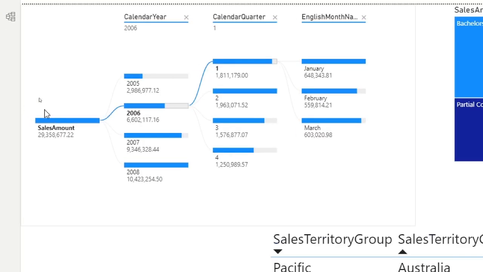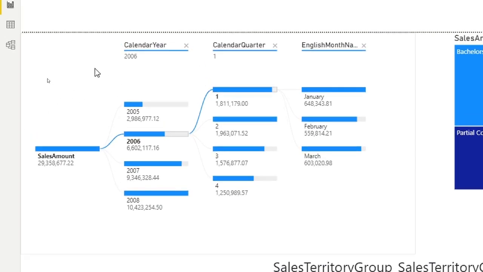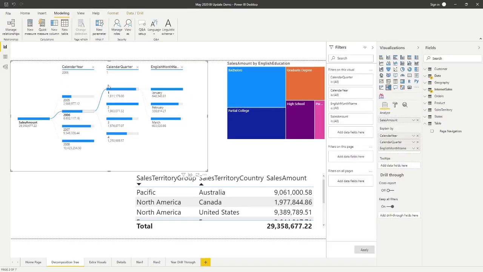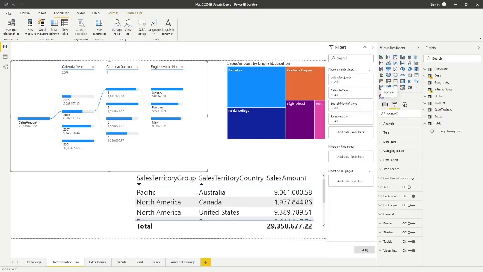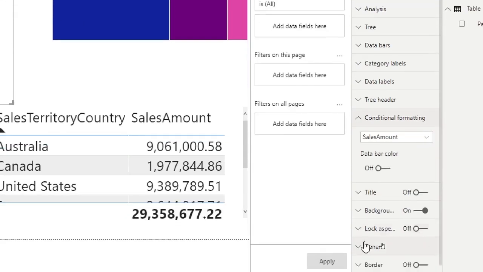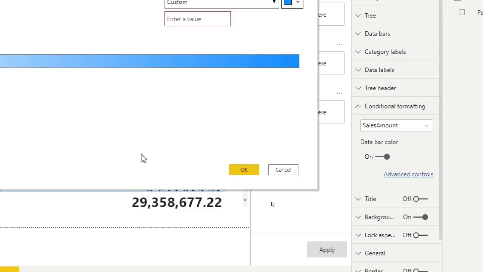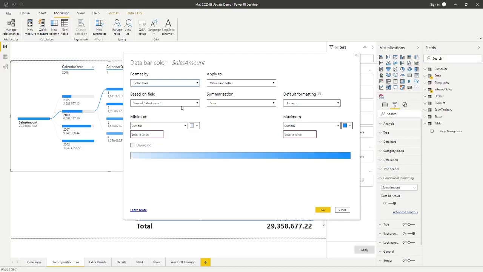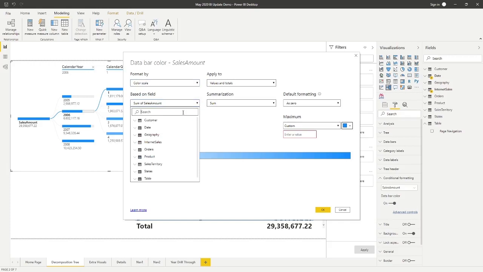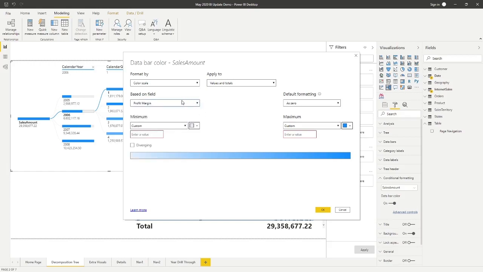Another thing that we can do is we have conditional formatting now with our drill throughs. So I've got my decomp tree selected. I'm going to come over here to the formatting, and I have conditional formatting. Right now, I'm going to change my data bar colors, and I'm going to click on Advanced Controls. And I'm going to conditionally format this based on another measure. For this one it's dealing with profit. Another thing that we like to talk about instead of just profit is, like, the profit margin. Sure. Because profit's great, but profit margin also tells another story of how much money we're really making off of that. So I'm going to go to profit margin.